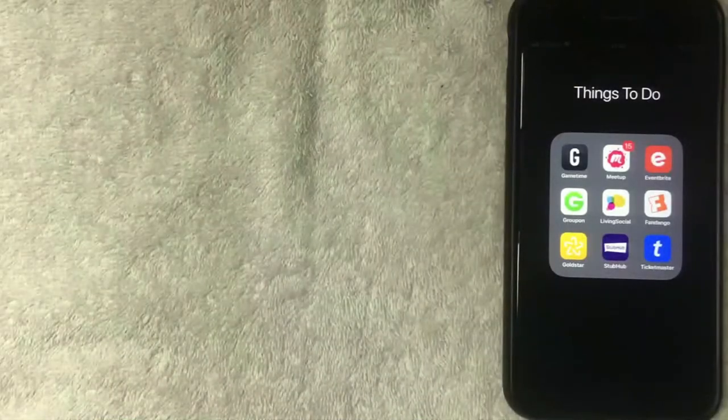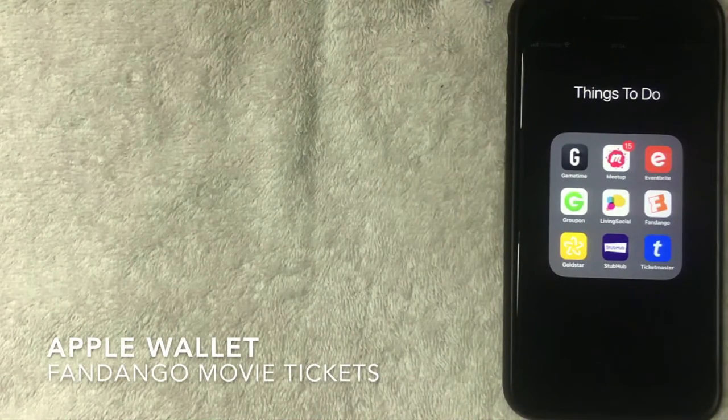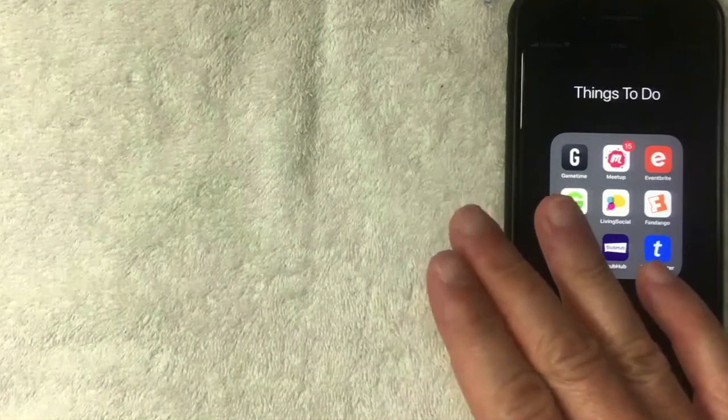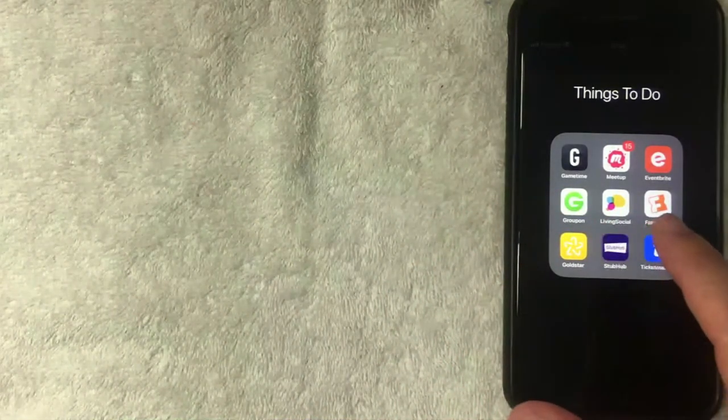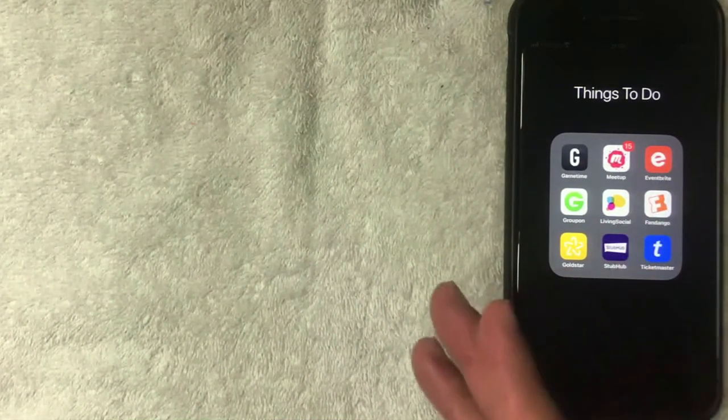Hey, welcome back, guys. So today on this video, we are talking about Fandango and Apple Wallet. And more specifically, I'm going to show you how to add movie tickets that you purchased on Fandango into your Apple Wallet. So let's go ahead and talk about this.